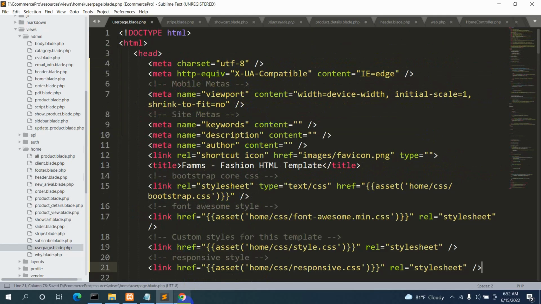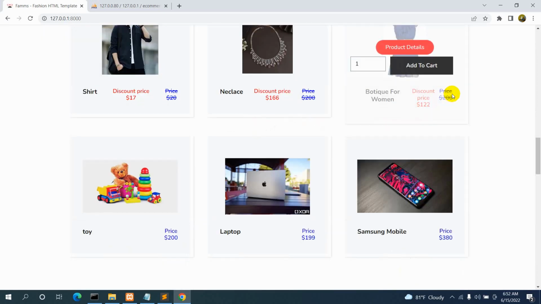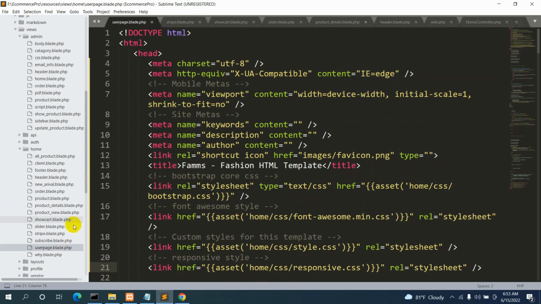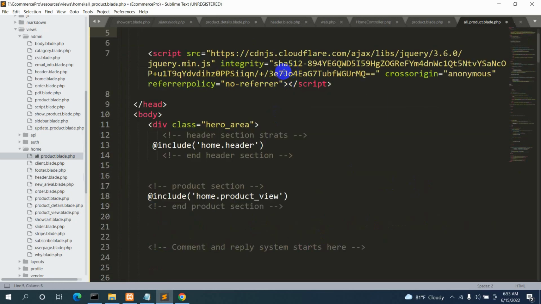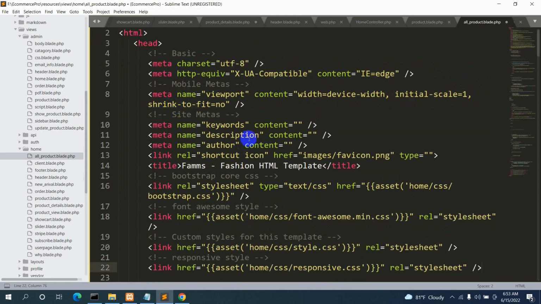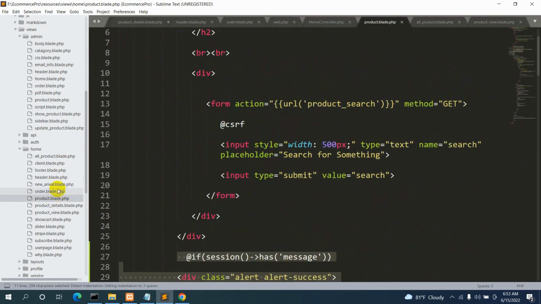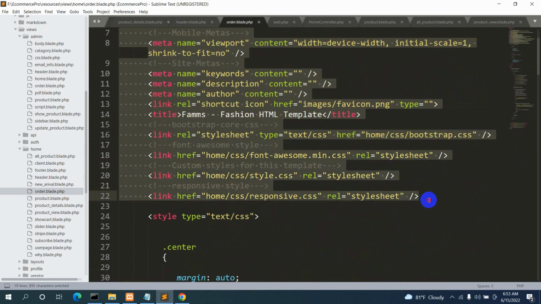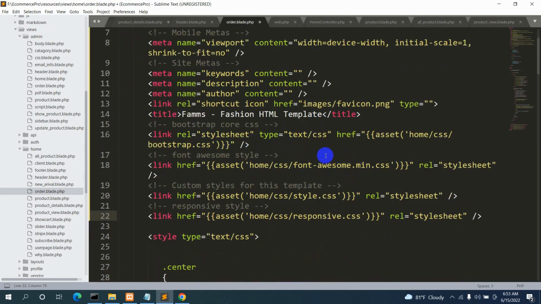Let's save, and let me refresh here, and let's go to our home page, and everything is fine. We are going to do the same for every single page. So let me go to my allproduct.blade.php, and here let me remove everything, and we'll keep this script part over here as well. Save it. Then I think we need to go to our order.blade.php, and from here we'll remove every link. We'll keep the style and paste the CSS link over here.